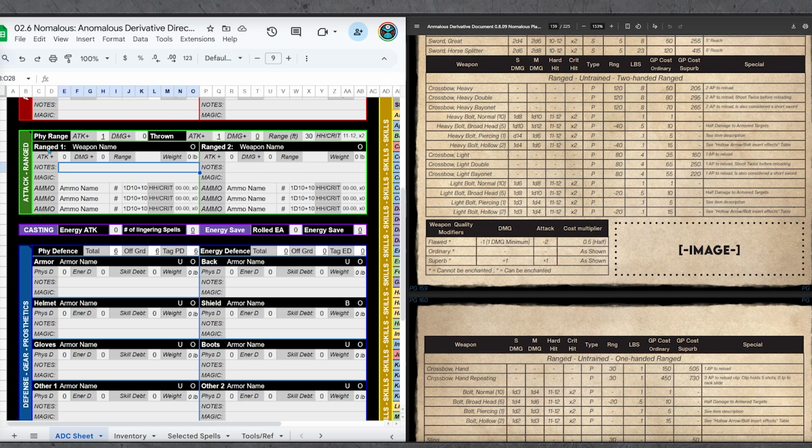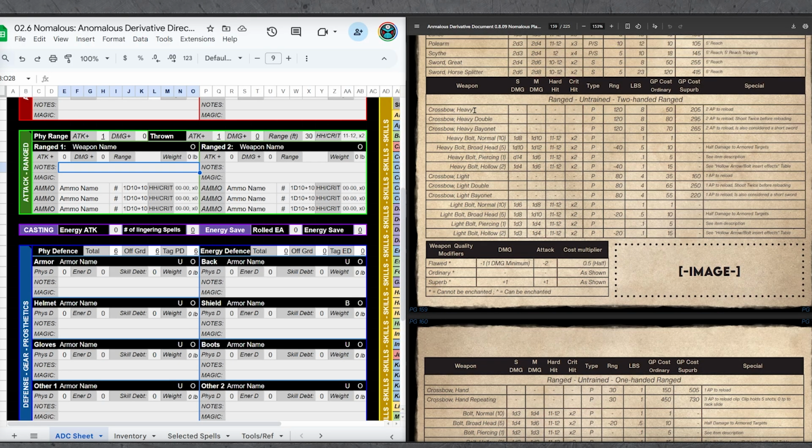We will move down to our ranged weapon itself. So in this case, we will use a heavy crossbow. So if we look here, we'll go ahead and change the name of the weapon to heavy crossbow. We don't get any attack bonus. We don't get any damage bonus from this heavy crossbow since it's a normal crossbow. It is also an ordinary crossbow, so we're not getting any pluses or minuses depending on if it's flawed or superb. Just to note though, if it is flawed or superb, you would add the attack bonus or negative here.